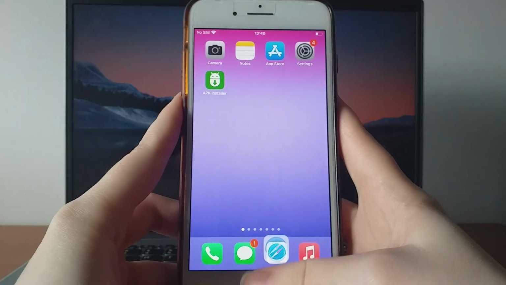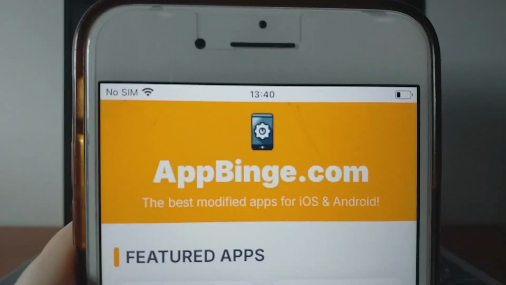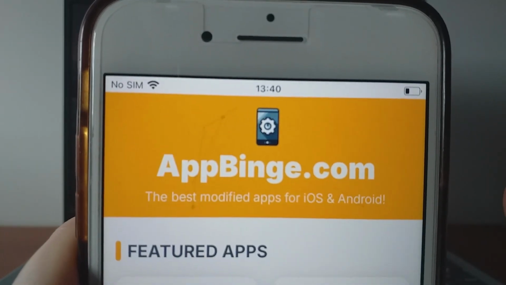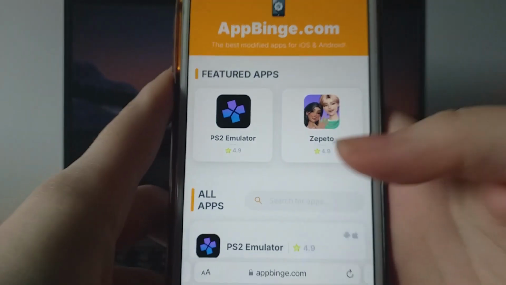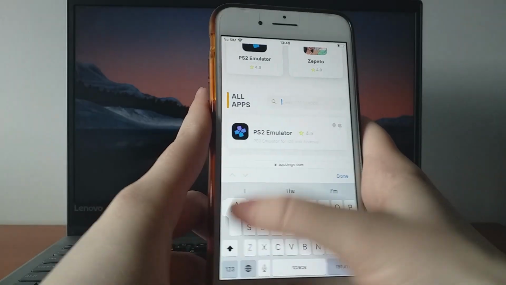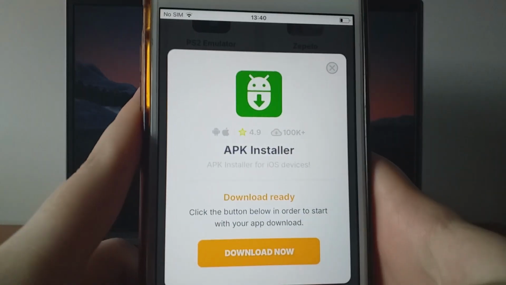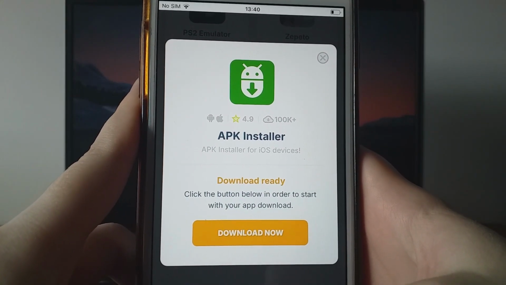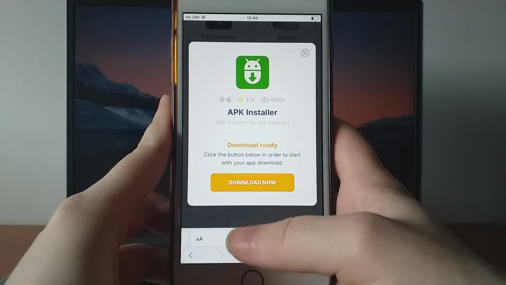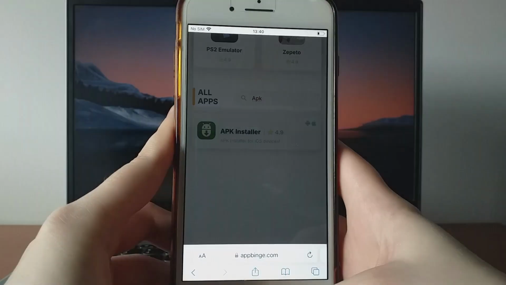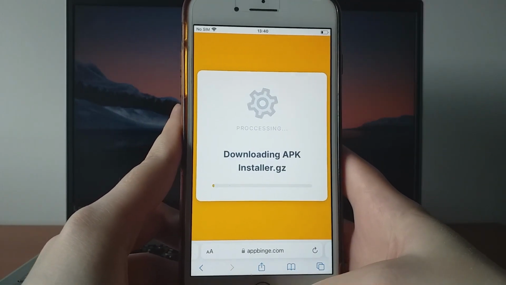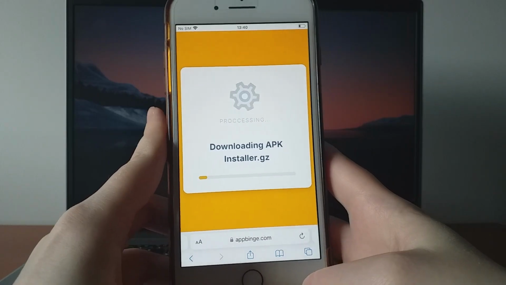Open your browser and go to appbinge.com, a trusted website that offers various modded apps. Search for APK installer and select it from the search results. A detailed page will pop up with information like the number of downloads and user ratings. Click the Download Now button, and the app will start downloading and installing. This process is quick, and you should see a confirmation message when the installation is complete.